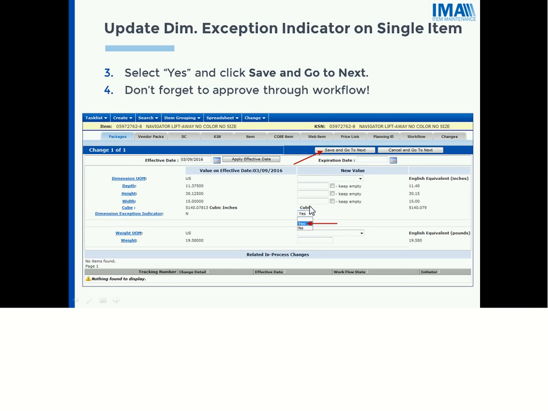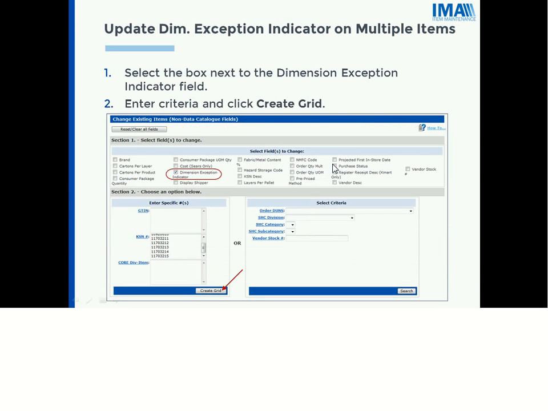So again, because I know it brings up quite a few fields, it's actually located right here. And by the way, if you do need to update your dimensions and weight manually, you can do the same process. These fields are grouped together: the depth, width, height, dimension exception indicator, and then the weight. So if you select any one of those for a change request, they're all going to come here. So if you do need to update those manually, this is how you would do that as well. You just put the new values here on the right side of the screen, and then click Save and go to Next. It would take you to the Workflow tab, and you would approve it from the Workflow tab.